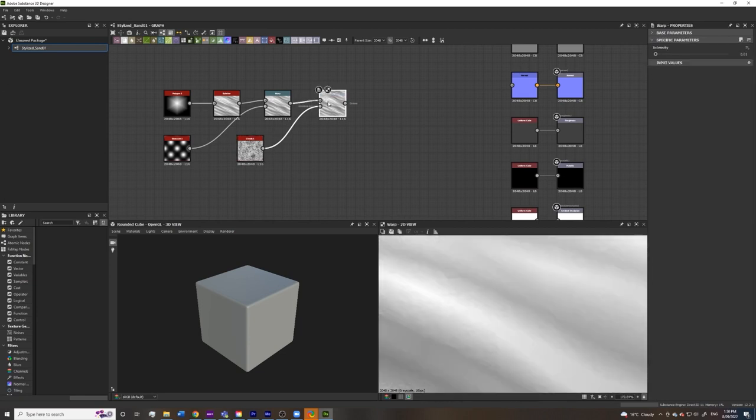To get things looking a bit more like sand, we can go back and increase the scale to make the grains finer, and that'll make things look a bit more natural and realistic like they're supposed to. Again, now we're just messing around with the parameters and creating something that we like.